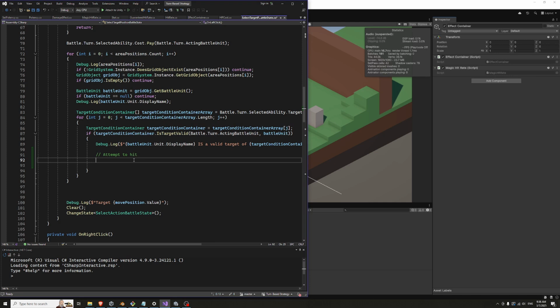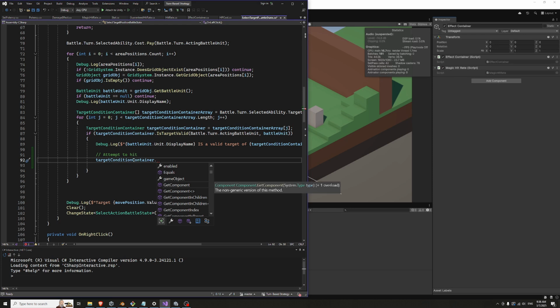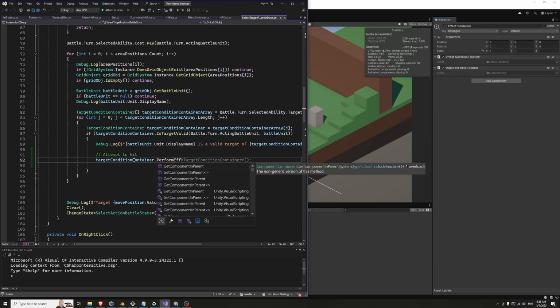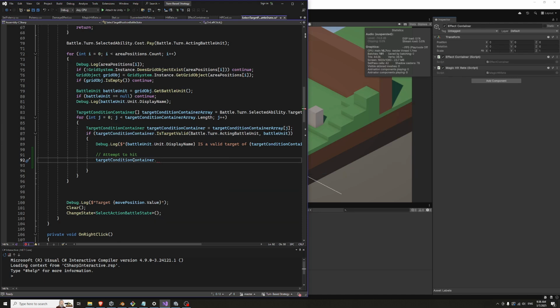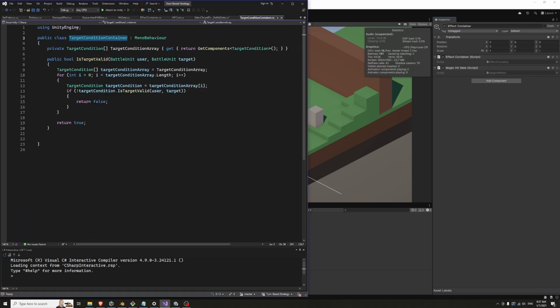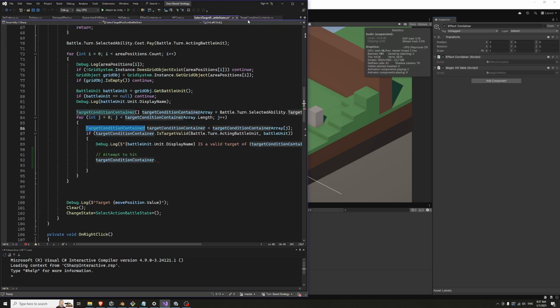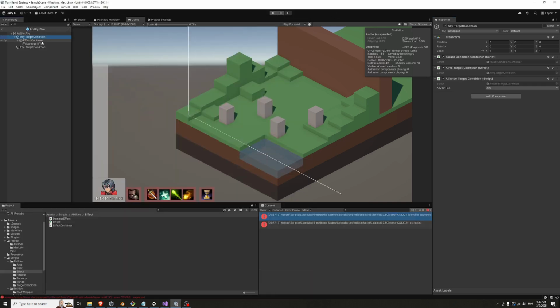Attempt to hit. So we will then have target condition container. Maybe in here we can have some kind of perform effects. No, it's not really, because it's the effect containers. Do we have something on here? We check if it's valid, but we don't have a reference to the effect containers. So here's a target condition. We don't know how many containers we have.